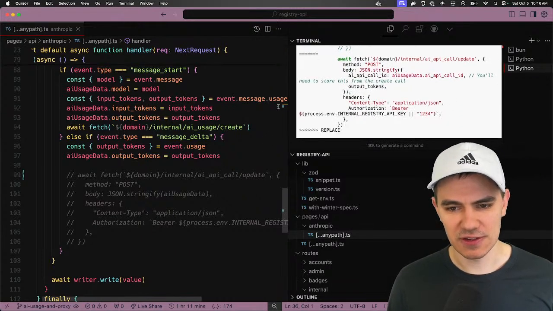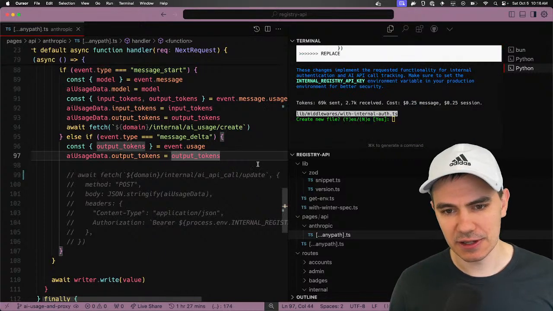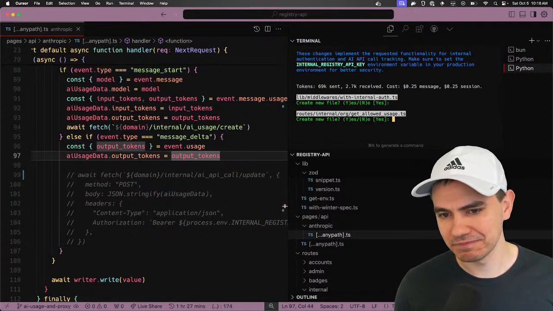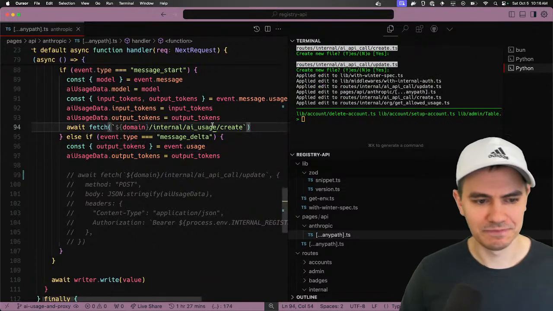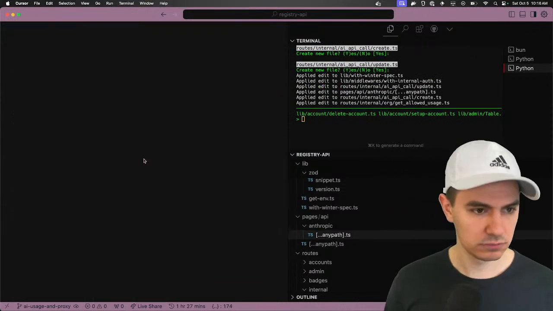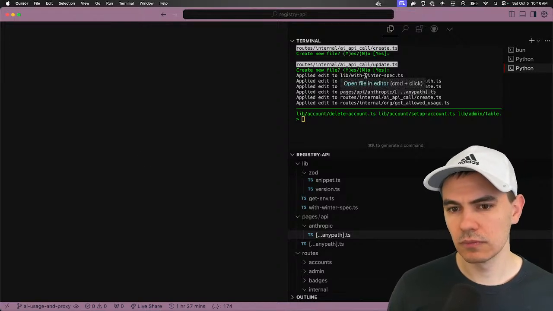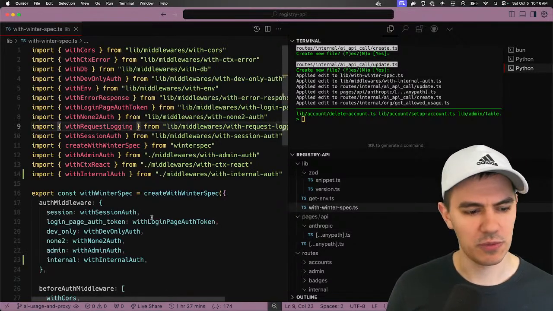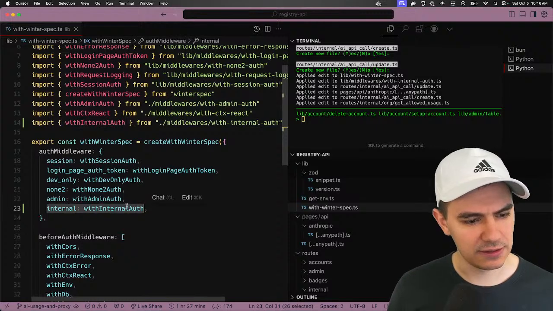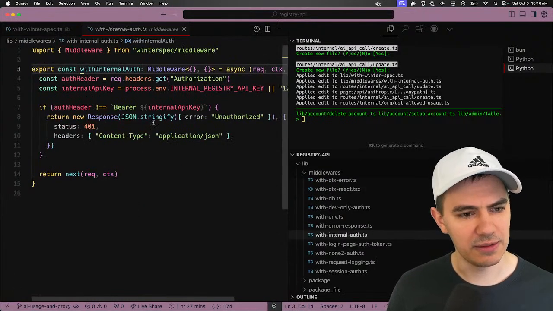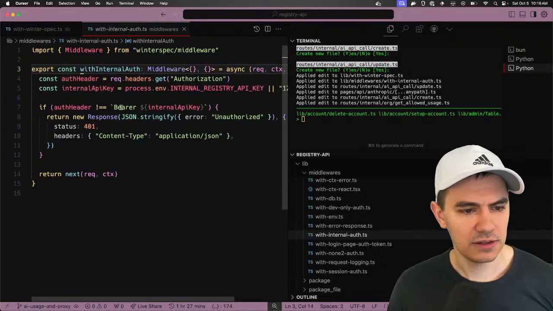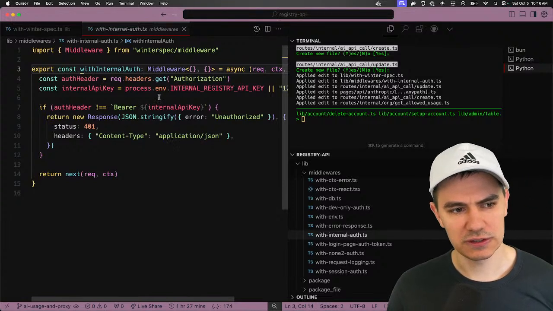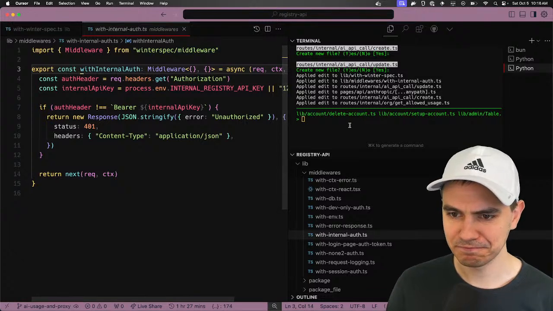Lots of changes. It's all over the place. It's uncommenting all this code. Go for it. All right. Wow. Applied edit to with winner spec. So it added internal auth. And then it implemented internal auth. Okay, cool. That looks good, actually. Internal auth is really simple.